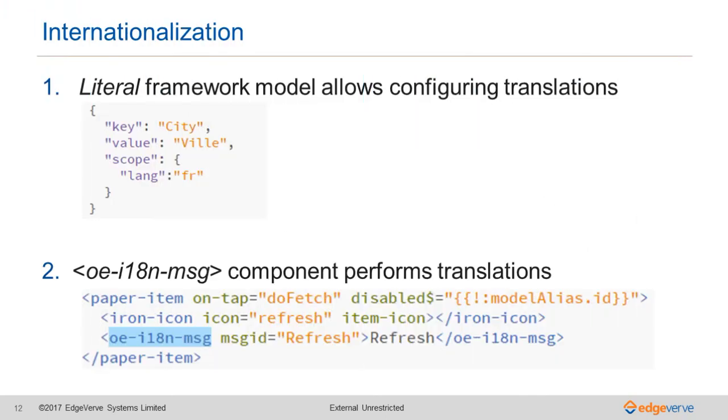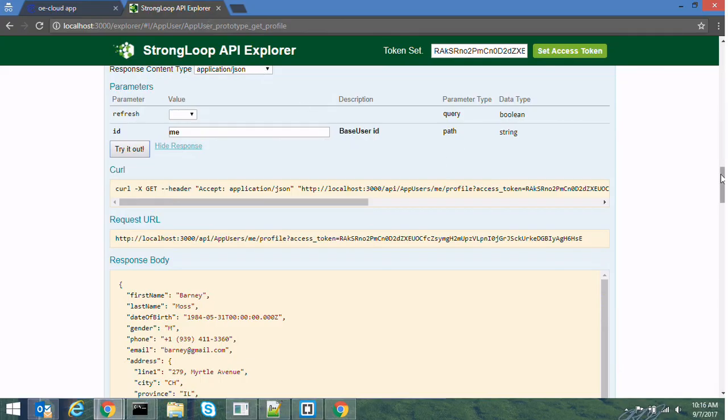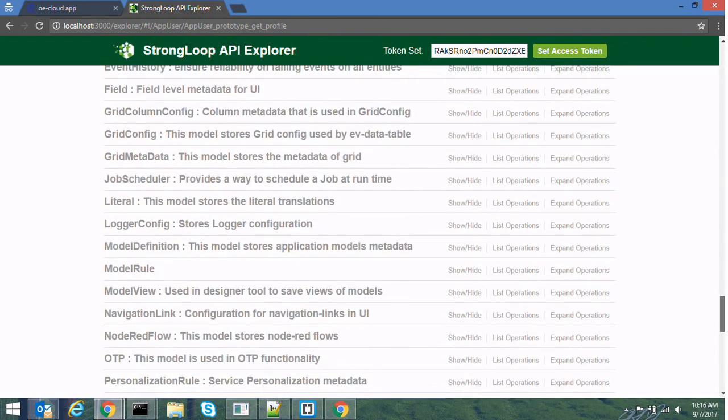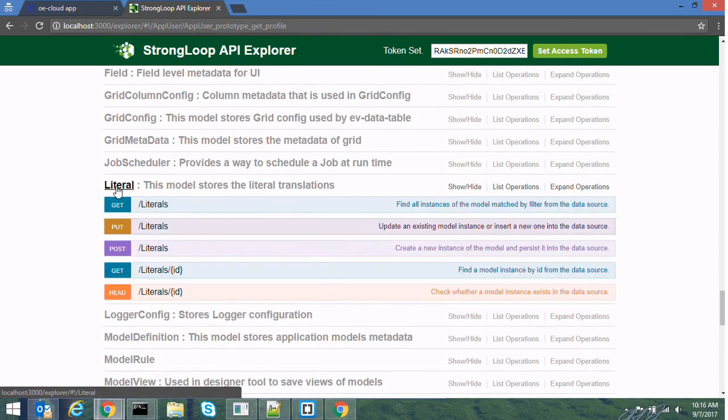The literal model in oecloud framework allows defining translation for labels, text, and error messages. Primary properties in literal model are translation key and translation value. Let us define the literal data, this time through API Explorer, since we need to define several records.